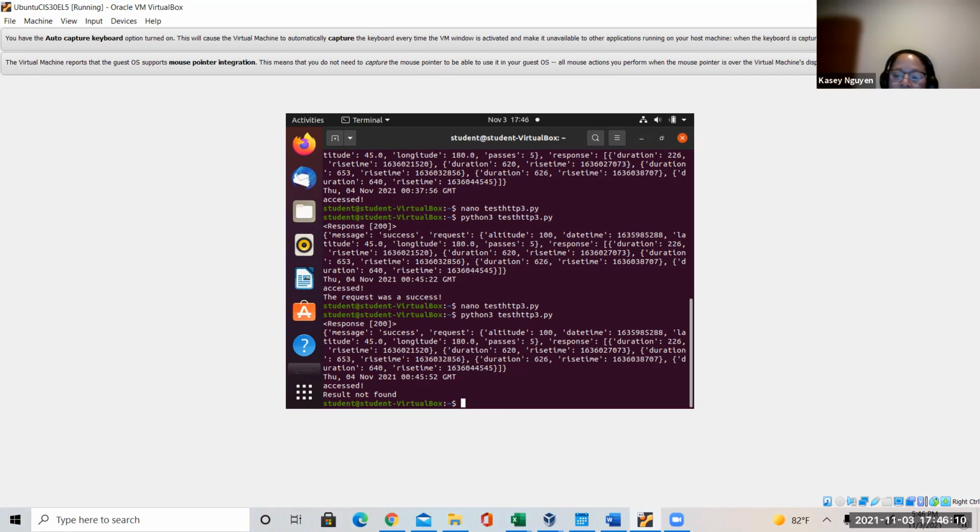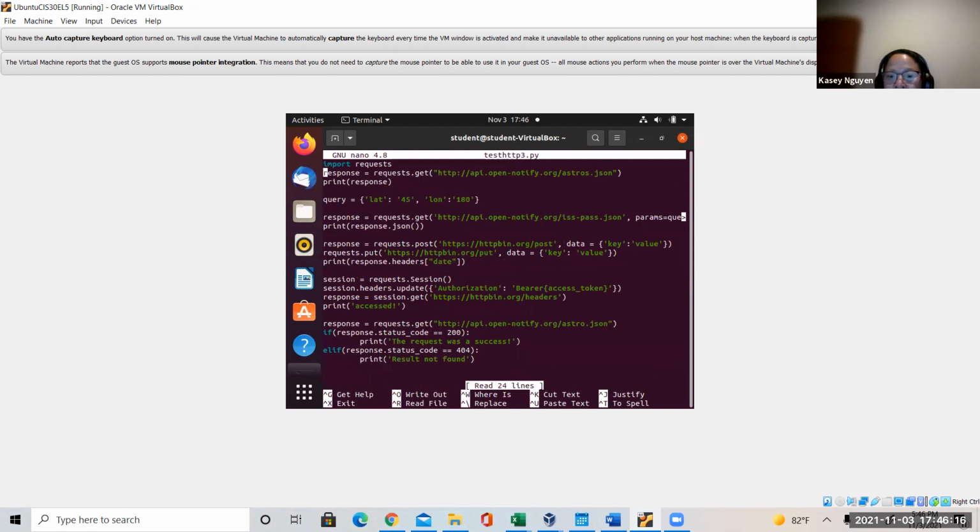So to test 404, you can nano back into your file and go to the endpoint URL and take out the S, or put another letter there. You can also add another letter there and then save it and run it. You should get result is not found. So we can quickly check the response this way.